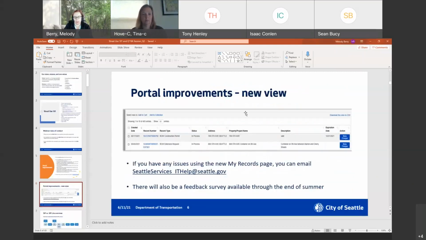So this is kind of what it looks like now. If you go to My Pages, this is the new view, and there's a bunch of different filter options above this snapshot here. If you're running into any issues, please email Seattle Services _IT help at seattle.gov, and they will be able to help you. There's also a feedback survey available on the portal that you can use to provide feedback. We want feedback. So if you have any ideas of how to improve the new layout, or if something's not working consistently, please let us know through the feedback survey so we continue improving those.